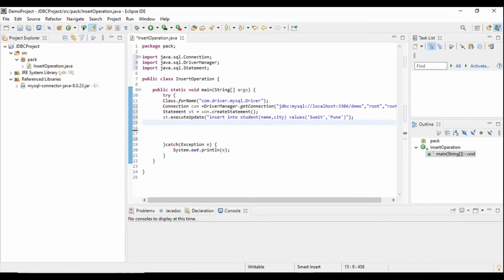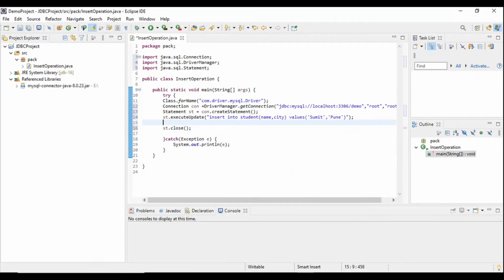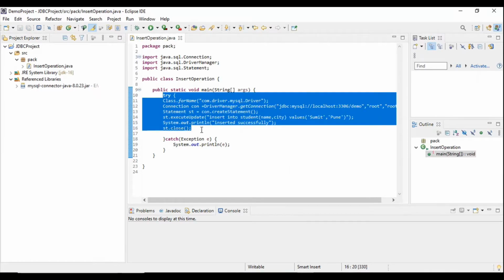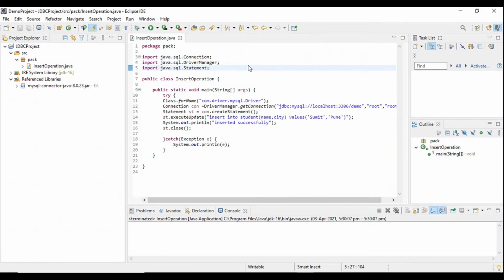Right? The last step is to close the connection. So here I will print a message, say inserted successfully. So this is the 5 lines of code of JDBC using which we are going to insert data into student table. So I will execute this program.